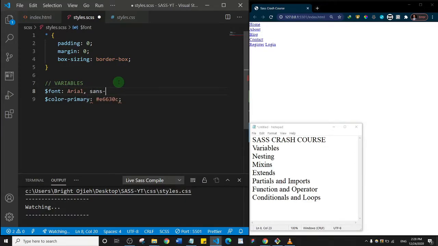So that should be sans serif. Okay, and then I'll store this in a variable. So basically we can store whatever we want in a variable. So things like width, any CSS property can be stored in a variable. So what I'm going to do is I'm just going to copy two more variables and paste them in. Okay, so gray and white. All right, and then I'll save.